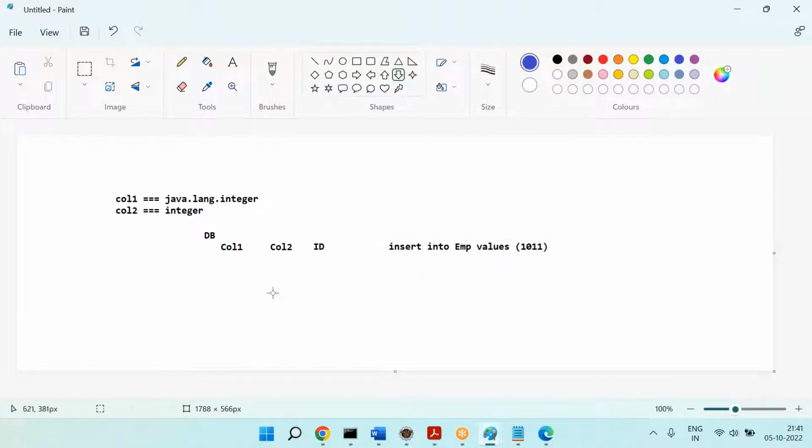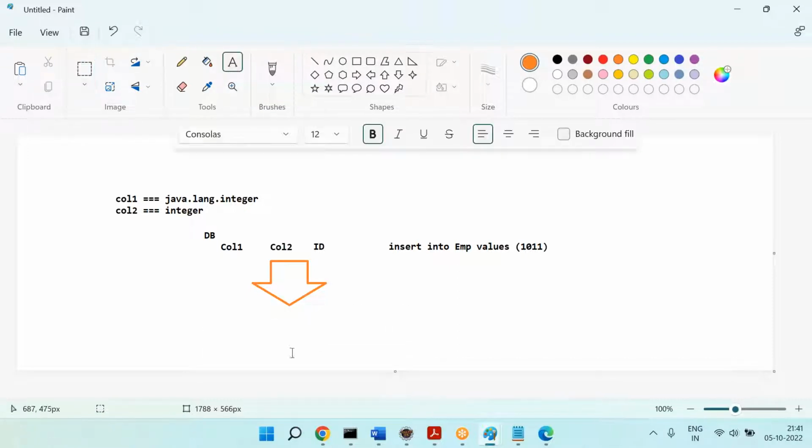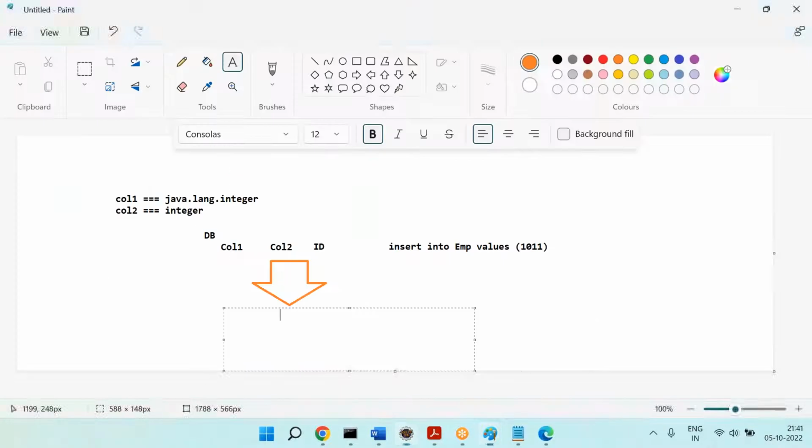Then what will the result tell me? So you passed the ID, right? So therefore, column 1 you did not enter, so it will be empty. Column 2 you did not enter, and if you use simple integer, what is the default value it will set? 0. Then ID becomes 1011. Like this, you have the values in the database. Is that clear, everyone?